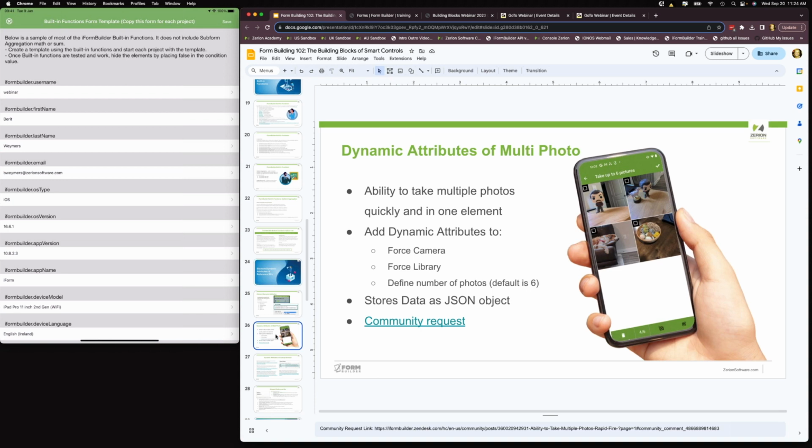Our next dynamic attribute is with the multi-photo. So the multi-photo allows you to take multiple photos quickly and have them stored in all one element. The dynamic attributes that we will see with the multi-photo are the ability to force the camera to be used. We can also force the library to be used. And lastly, you can define how many photos are being captured in the multi-photo. The default is 6. We don't allow more than that at this time. But if you do think that you would want more for your project, just let your customer success manager know, and they'll be able to help you with that.